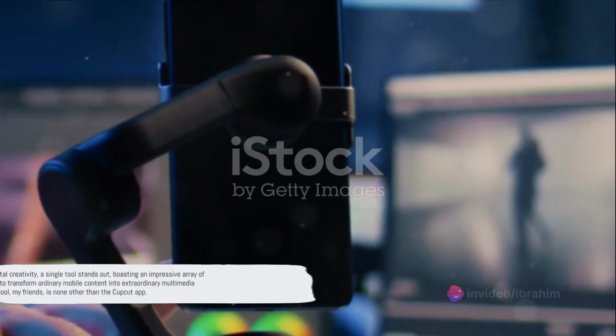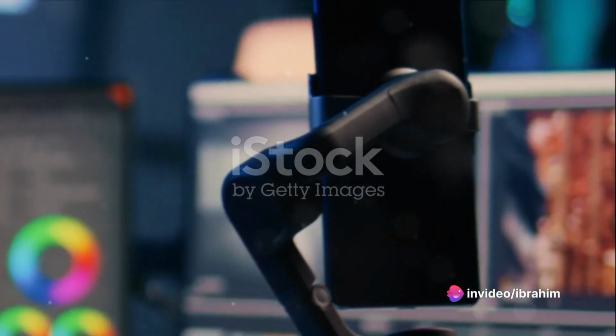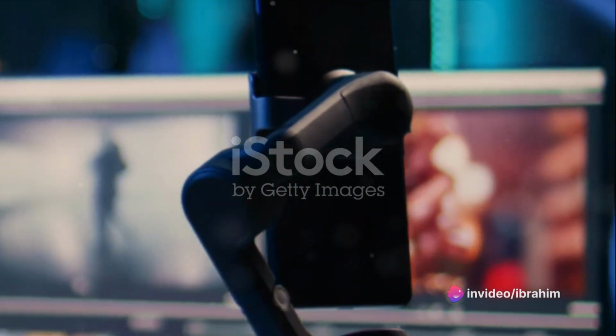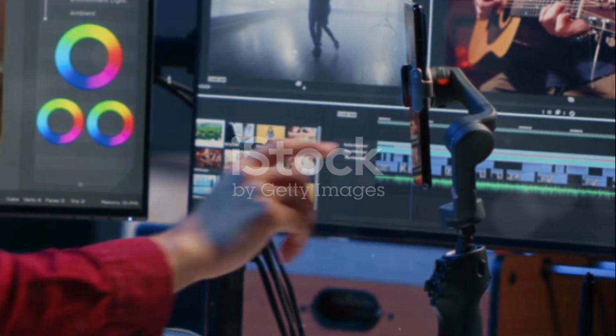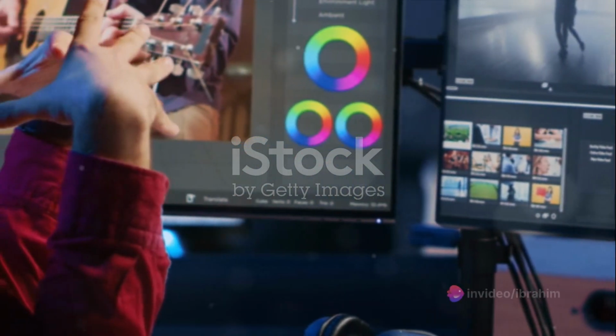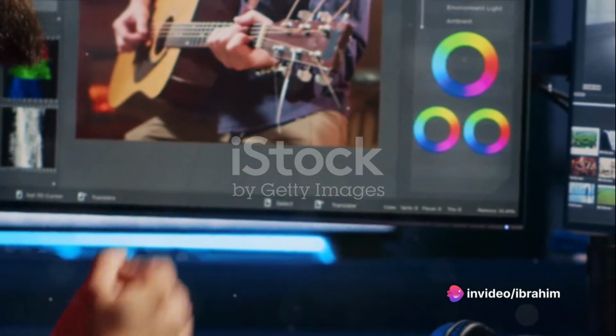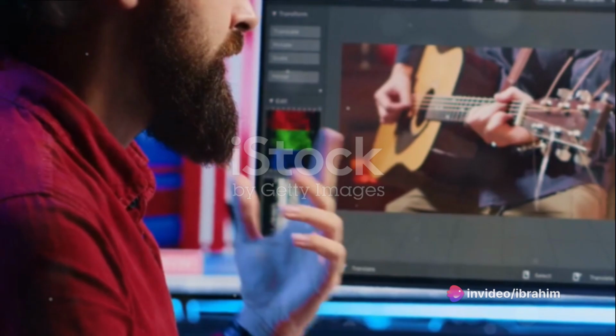In the realm of digital creativity, a single tool stands out, boasting an impressive array of features designed to transform ordinary mobile content into extraordinary multimedia experiences. This tool, my friends, is none other than the CupCut app. CupCut, an innovative mobile application, has carved out a unique niche in the world of mobile editing.